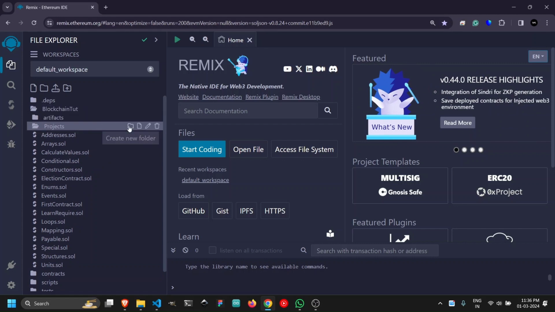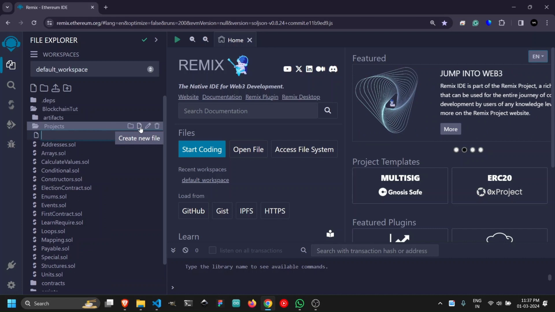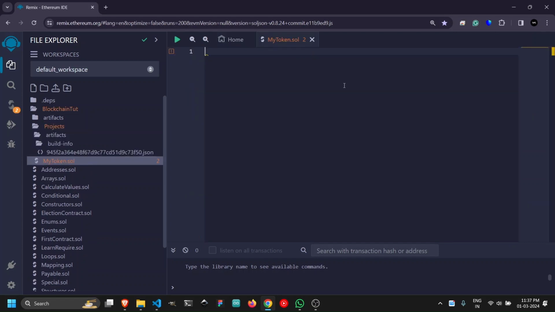Okay, so in this, just create a new file. I'm going to name it my token, you can name it whatever you want, Token.sol. So this is the file in which we are going to write our source code, or you can say smart contract, for our token.